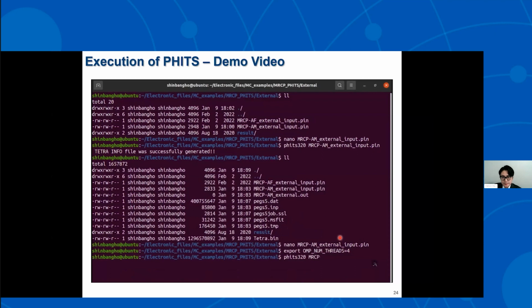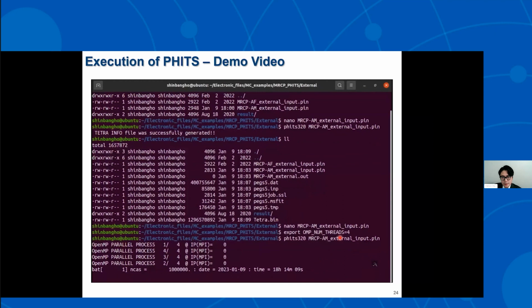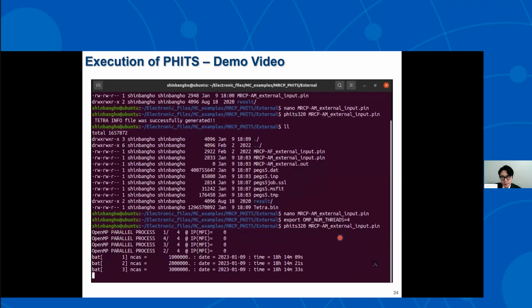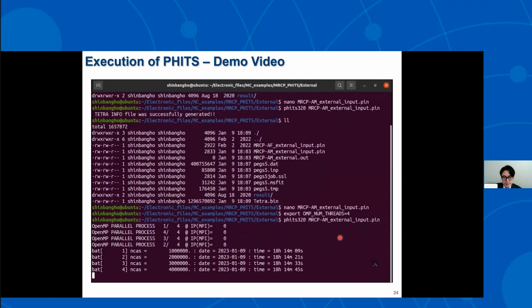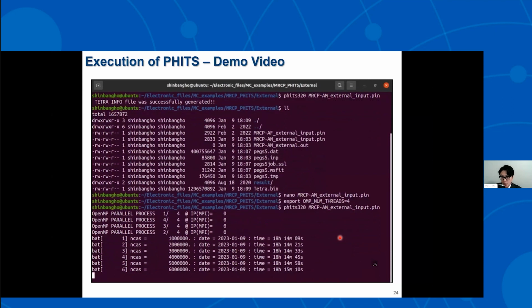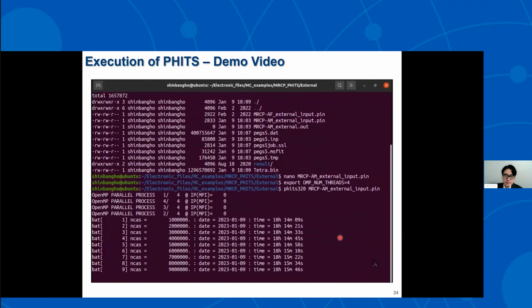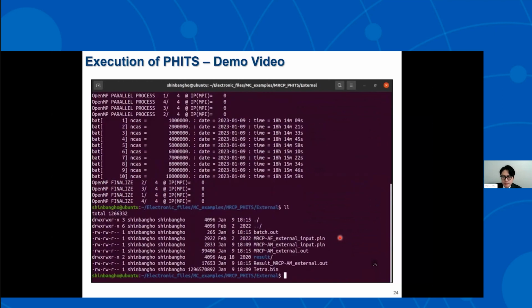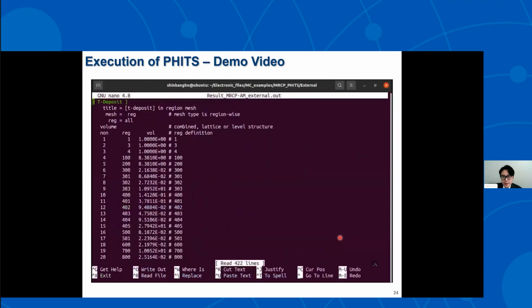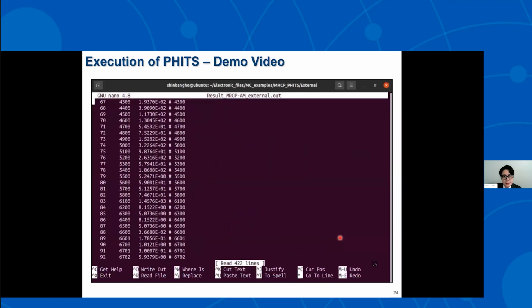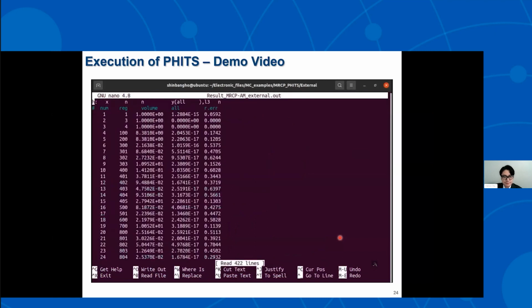And we can see the simulation runs well. And also we can confirm that the dose for each organ is well calculated.